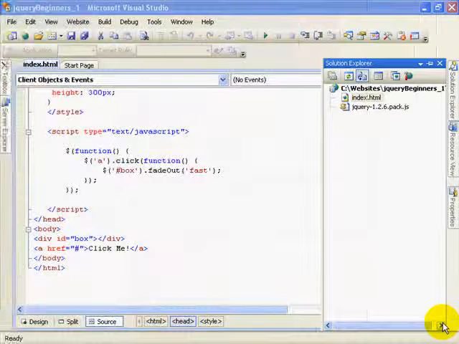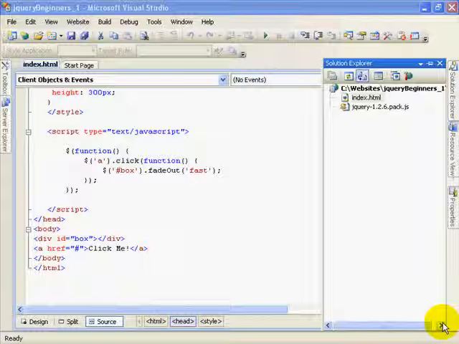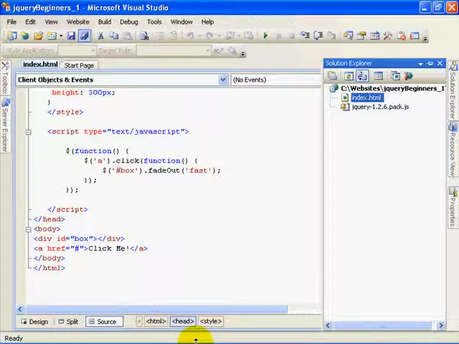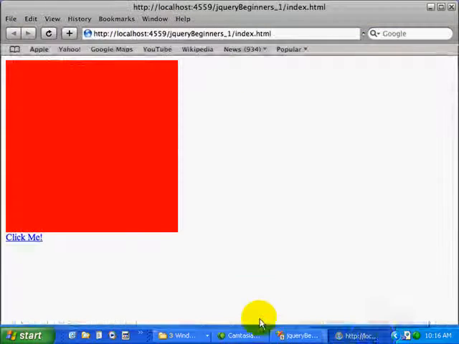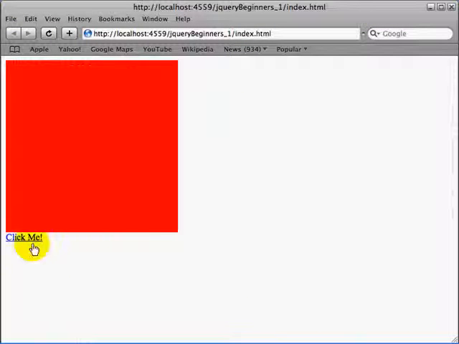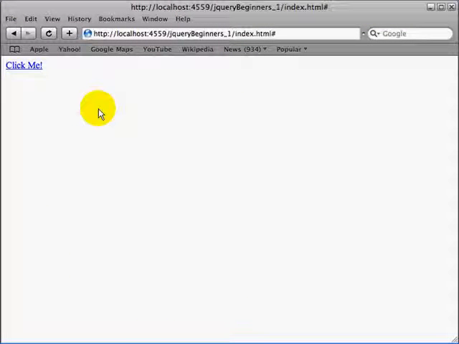All right, welcome back to day 2 of jQuery for absolute beginners. Let's go ahead and look at where we left off yesterday, and we wrote just our very first function where if you click on a link, our image fades out.